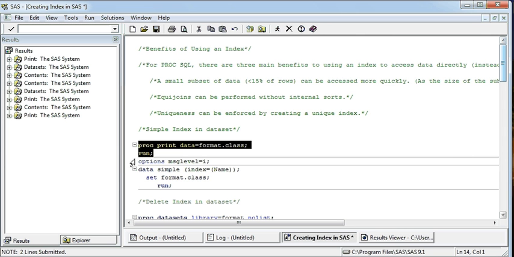There are three ways we can create and delete an index: the data step, the PROC DATASETS step, and PROC SQL. First I will show you the data step. In the data step I am writing data simple, which is a work library data set, and then index equals name. When we create a simple index, we just have to give the index name the same as the variable name in the data set, so it will identify on which variable we are creating the index.